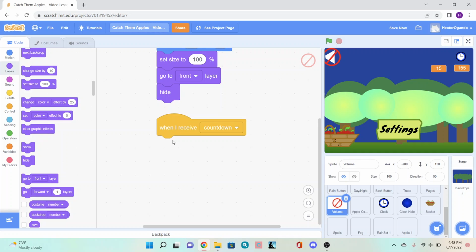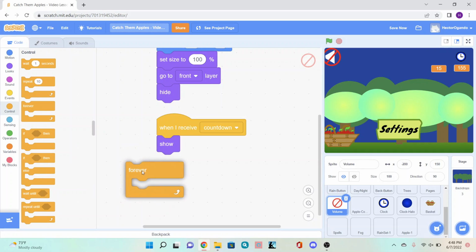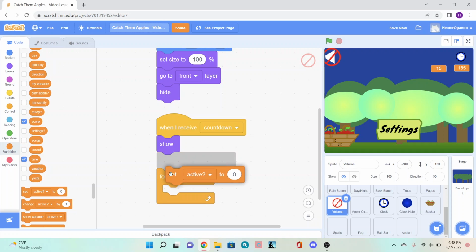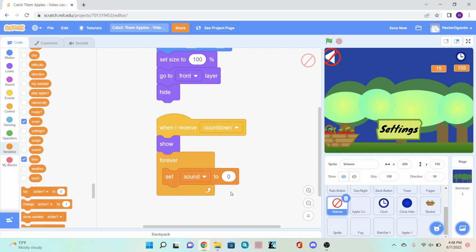Next, we're going to go to the when I receive countdown, and we're going to add a show. So this is where we'll finally be able to see it. Underneath this, we're going to go ahead and add a forever. Inside of the forever, we're going to go ahead and go into the variables tab, and we're going to set our sound to 50.